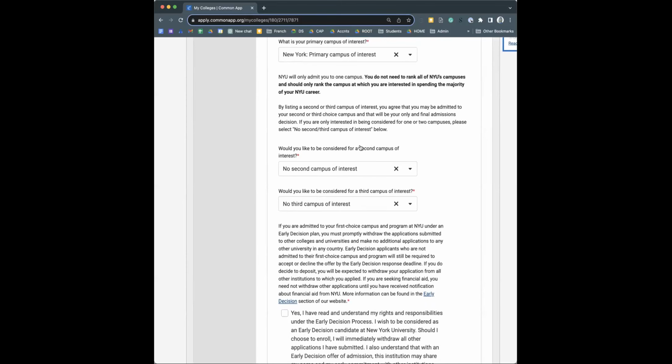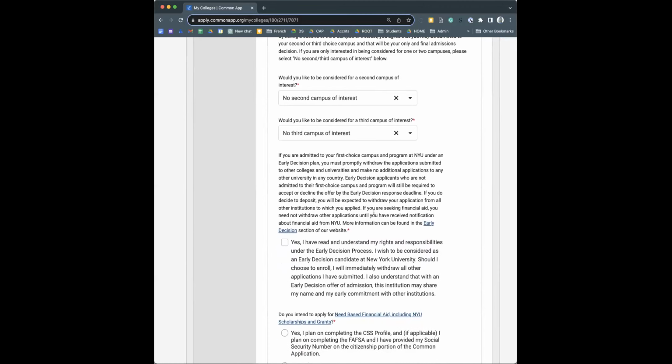So you need to think about this very carefully. If you're not willing to go to a satellite campus, you shouldn't put it here. But if you're very eager in being at NYU and you don't care if it's New York, Shanghai, or Abu Dhabi, then you can indicate that.